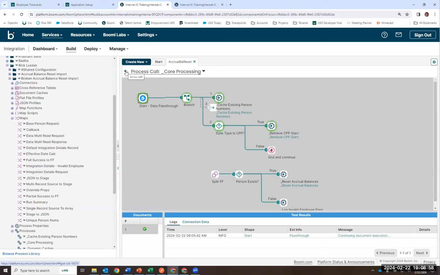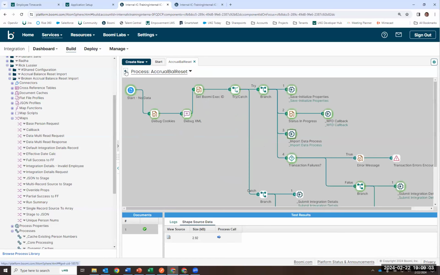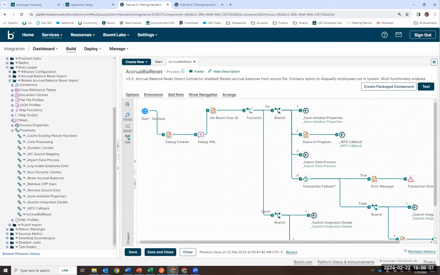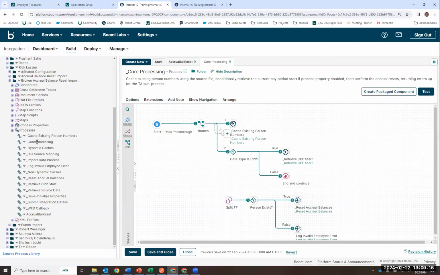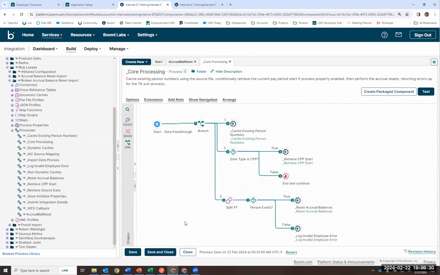So let's back out of test mode all the way back up to the top and out. And now there's a process called underscore core processing that we have to fix. And that third branch of logic, you can just drag the end of that branch connector down to the split and connect it there.